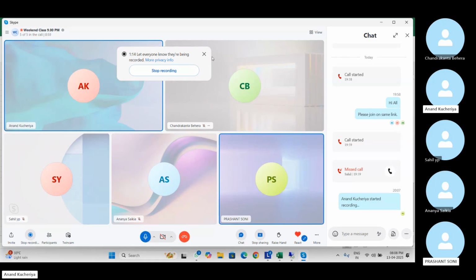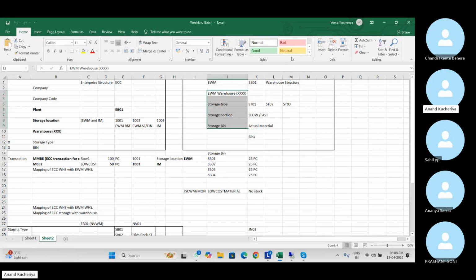Yes, okay, fine. So from the storage location point of view, you understand that some locations are warehouse managed and some locations are IM managed. And from the stock visibility point of view, the stock we see in ECC is consolidated at the storage location level, whereas in EWM we can see the stock at the bin level.